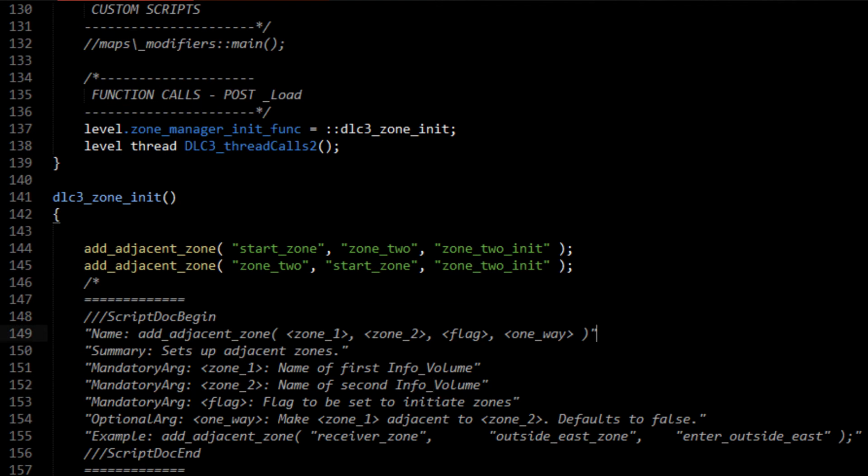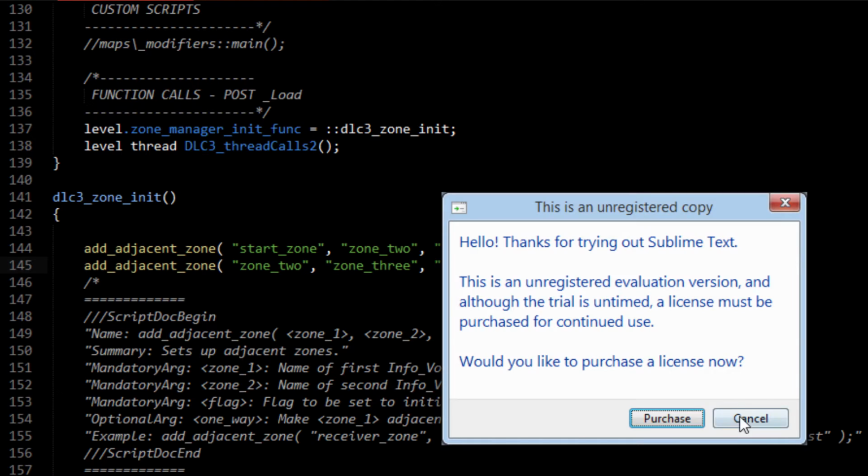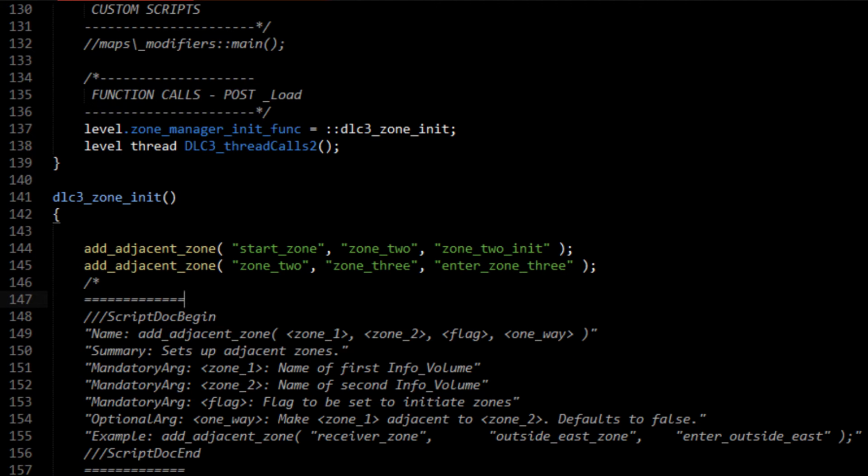Okay, you know what? Actually, it doesn't matter. I'm just going to set this to zone 3. It doesn't matter at the moment. We can just set this to, like, I don't know, zone 3. Now, even though we don't have a zone 3, that's not really going to matter, because as long as we have this, we don't have a zone 3, okay?